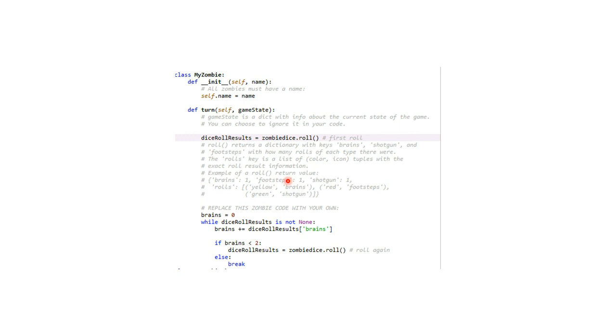If he has got more than 2 brains, he'll stop. So this is the one, okay. And he is destined to fail, because to win you have to have 13, right? So this is the logic, and it's pretty simple. While the dice roll results are not none, basically while there are still dice on the table, in the cup, he will count up the brains.